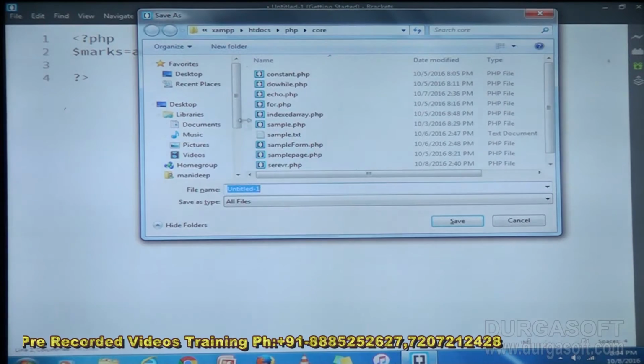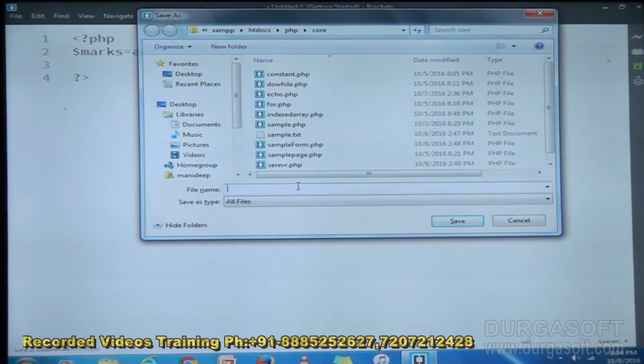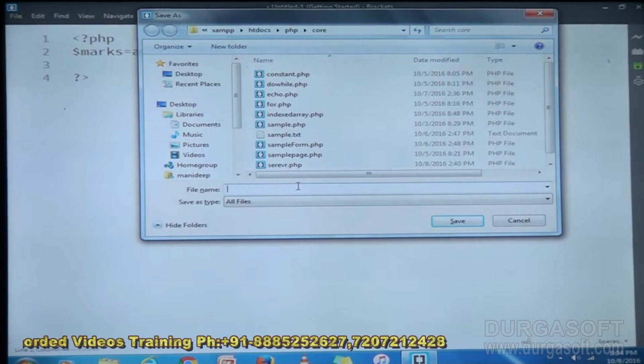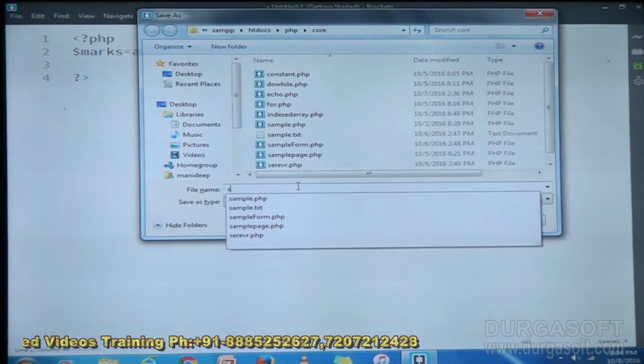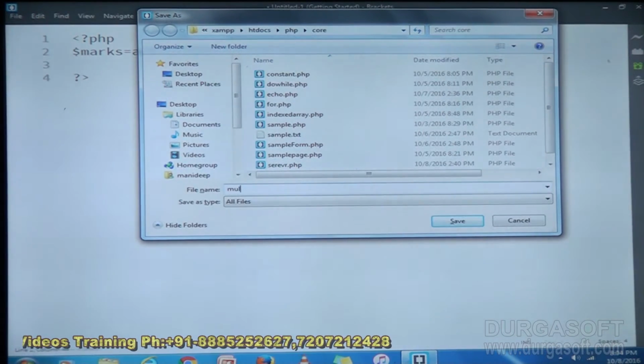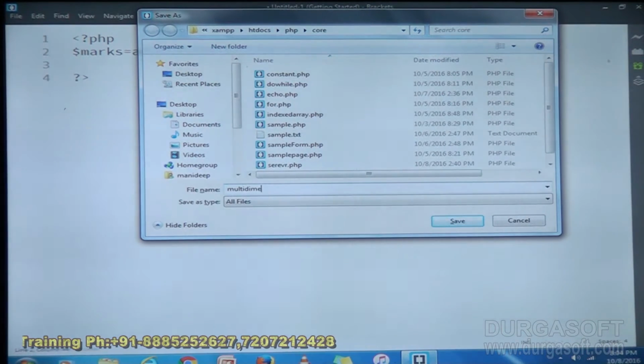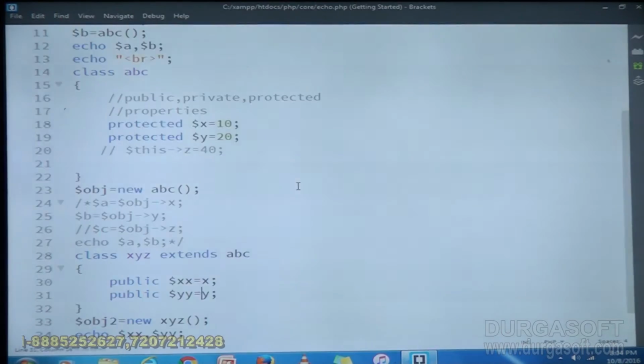This is a small example I am going to create. I am going to save it with the name multidimensional array dot php. Save it.